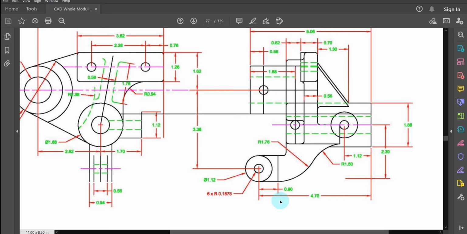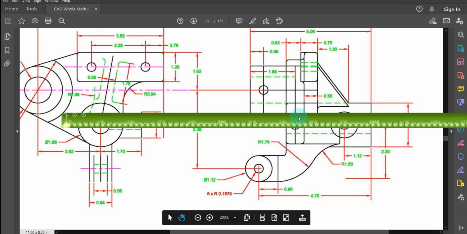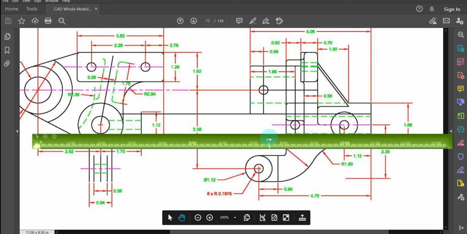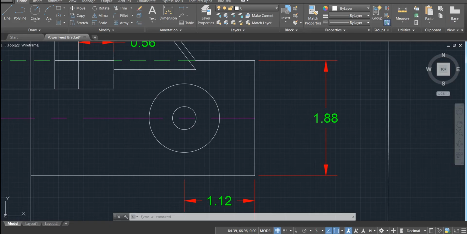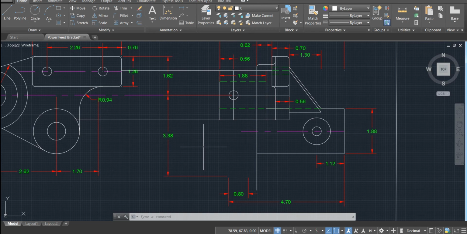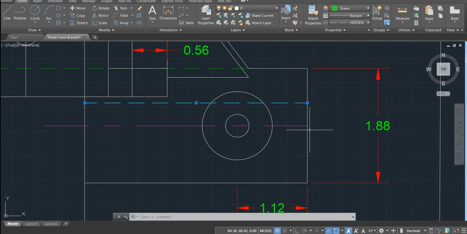Next is to create the green dashed lines here, and our basis for that is this inner circle in the left figure. Our dashed lines here are in line with the top and bottom quadrant of this circle. So to do that, type Command L, start from the top quadrant of this circle, then trace it all the way to this side and enter. Just double click this line to change its properties. And I'll just use mirror to create the bottom dashed line.